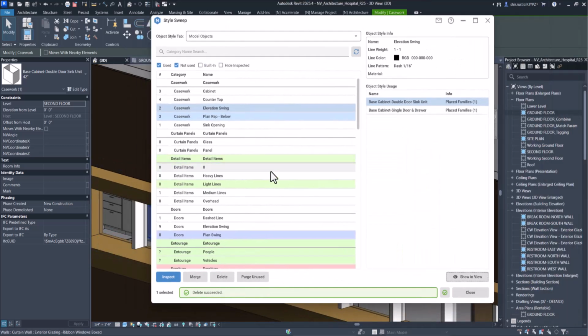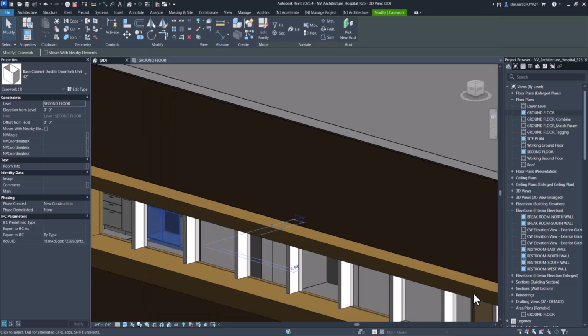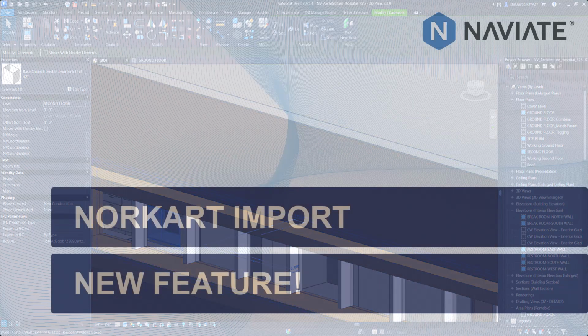This is really going to improve my project performance, reduce redundancies, enhance my organization and standardization, and simplify both the management of imported object styles for model, annotation, and any imported objects. And that's our new feature, the style sweep.